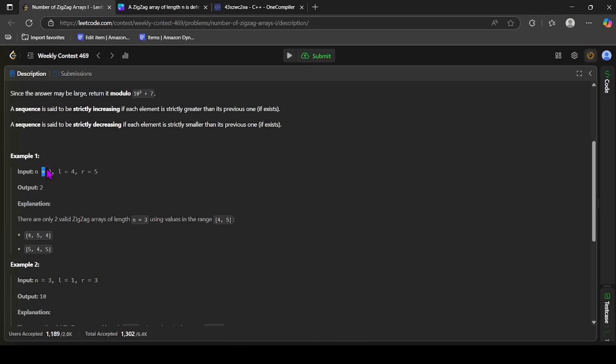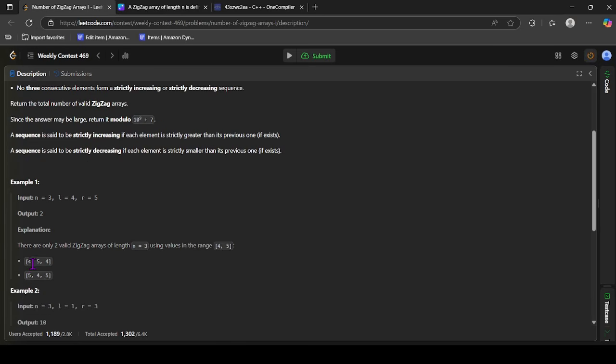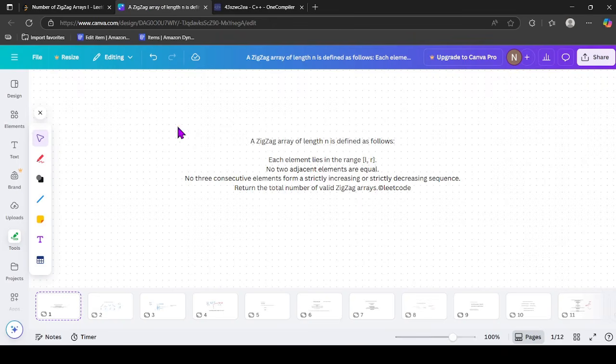For example, if n is equal to 3, L is equal to 4 and R is equal to 5, every element should be between 4 and 5. No two adjacent are equal. No three consecutive should form a strictly increasing or strictly decreasing sequence. So there are only two possibilities: 4, 5, 4 and 5, 4, 5. Because 4, 5, 5 is not possible, since 5 and 5 are equal, and similarly only these two are possible. We have to return 2.